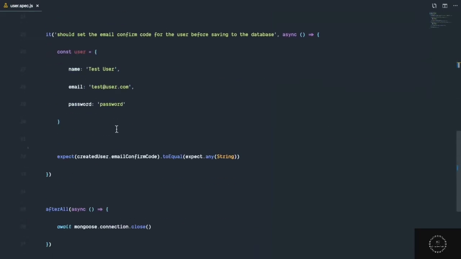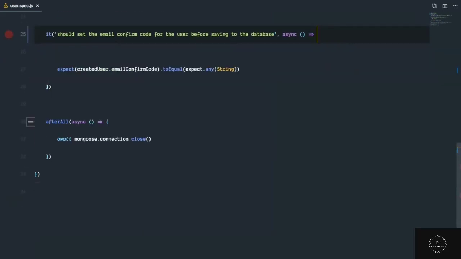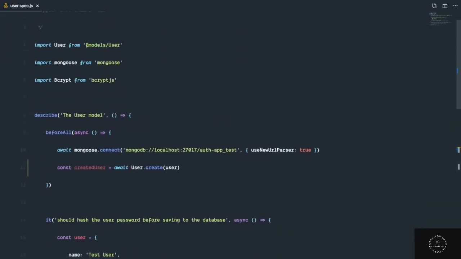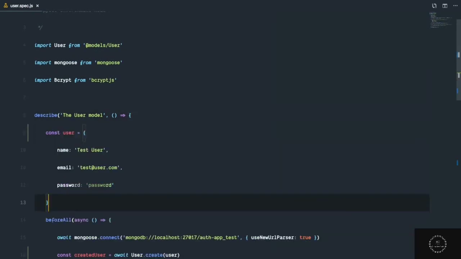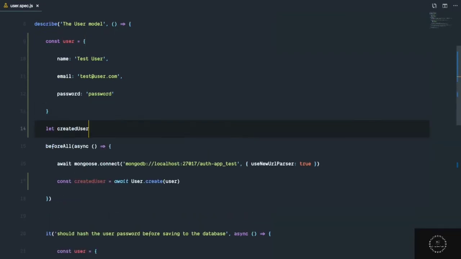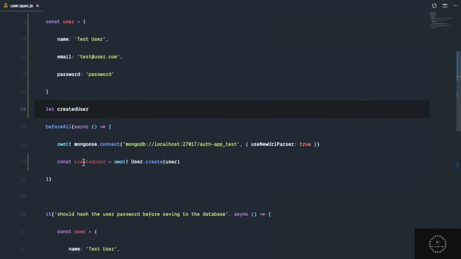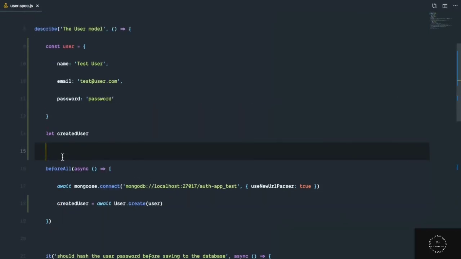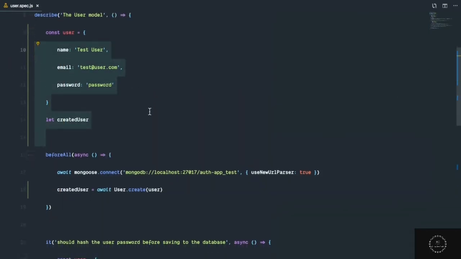Then I'll also cut out the user and place it outside of the before all hook because we want to use this. So if we also want access to the created user, I'll declare a variable outside and then reassign it in the before all hook. That way, in our test, we can have access to these two variables.